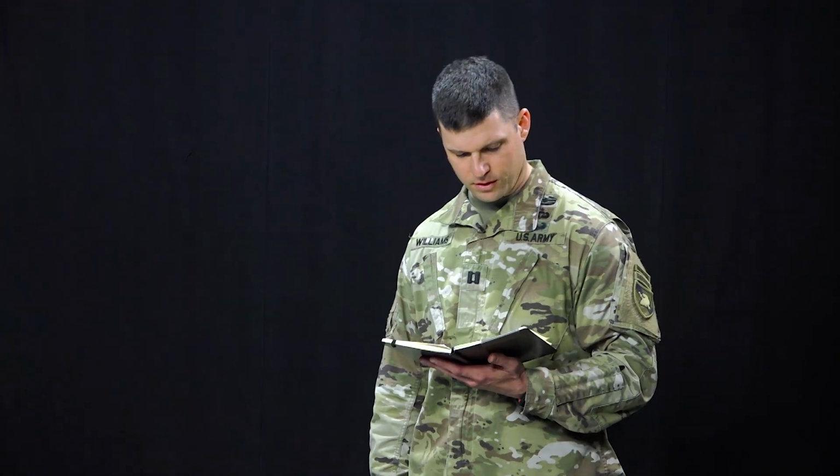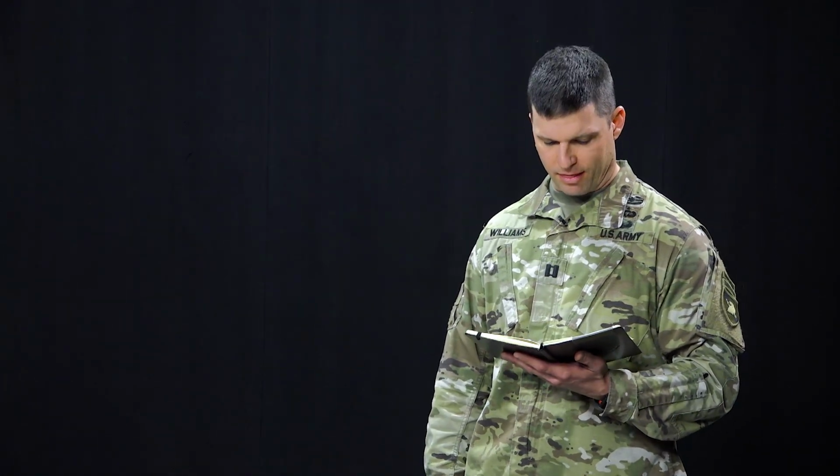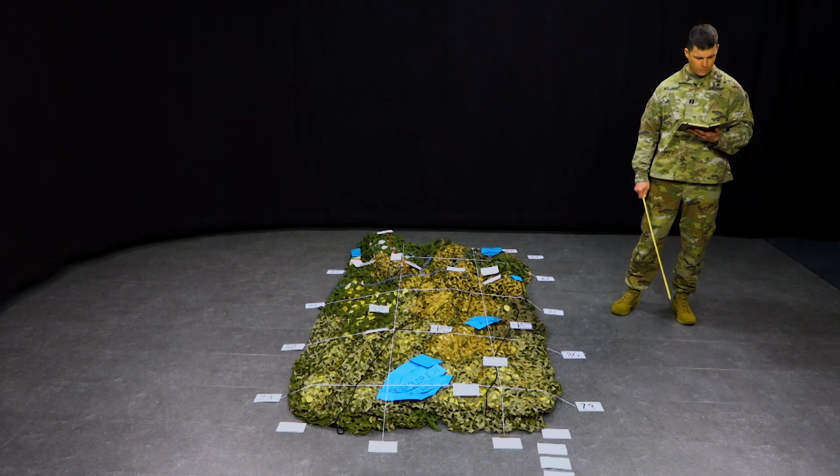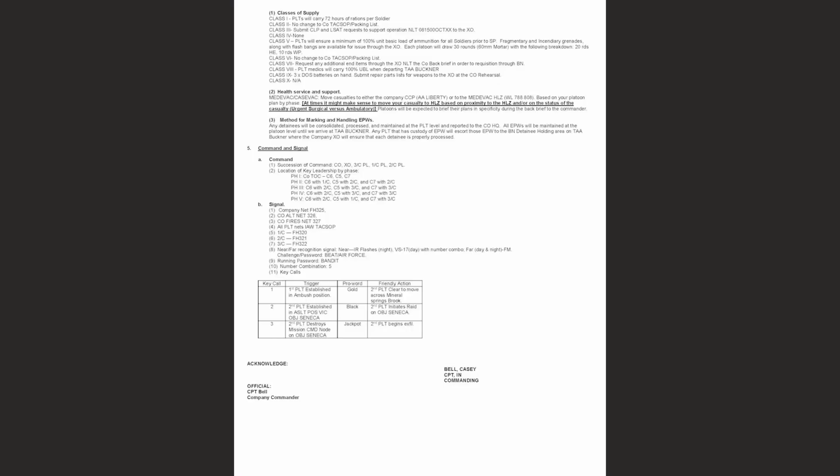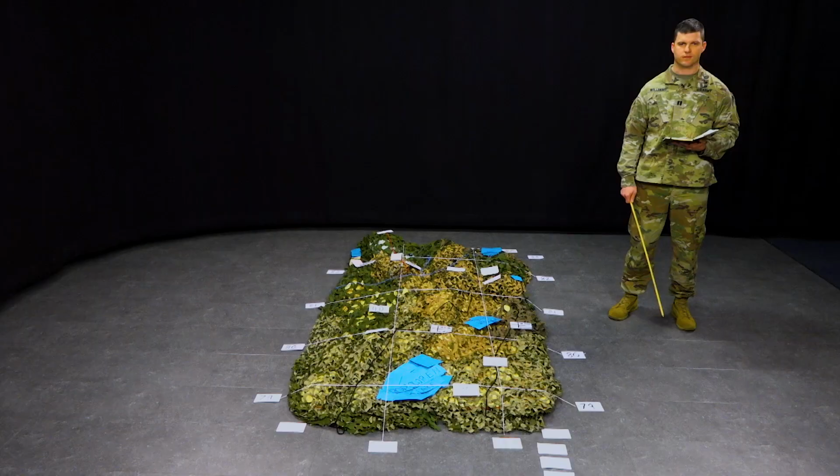Planned targets. First platoon, you have 5 60mm mortar and 3 81mm mortar targets. Second, you have 4 81mm mortar targets and 2 120mm mortar targets. Third platoon, you have 6, all 120mm mortar targets. Currently, all priorities of fire are with third platoon. We will discuss the changes of priorities of fire throughout the scheme of maneuver. I'll be followed by the company commander.